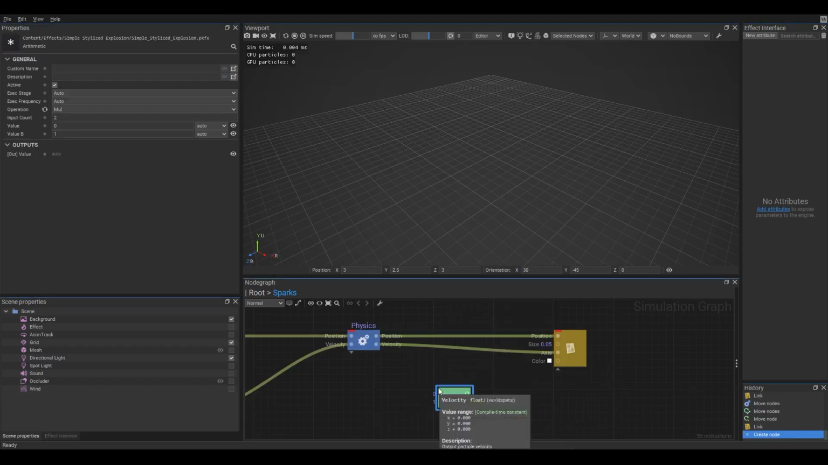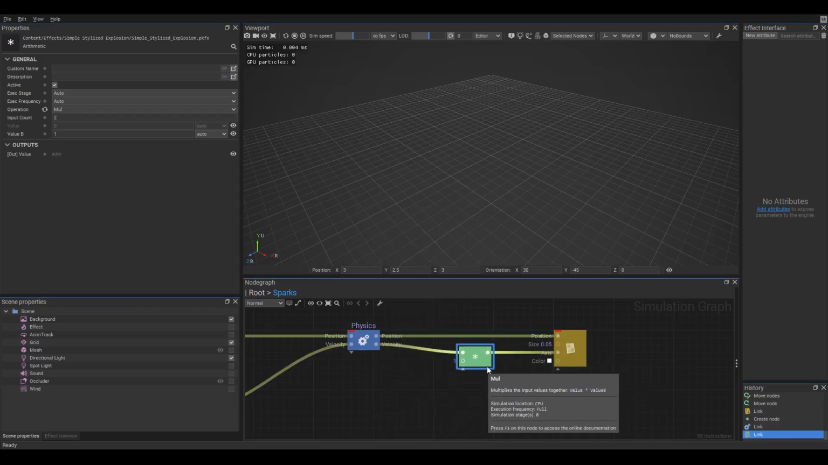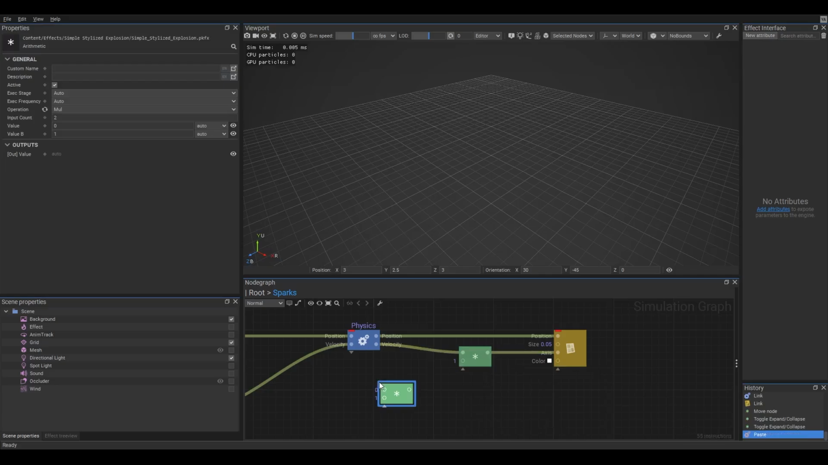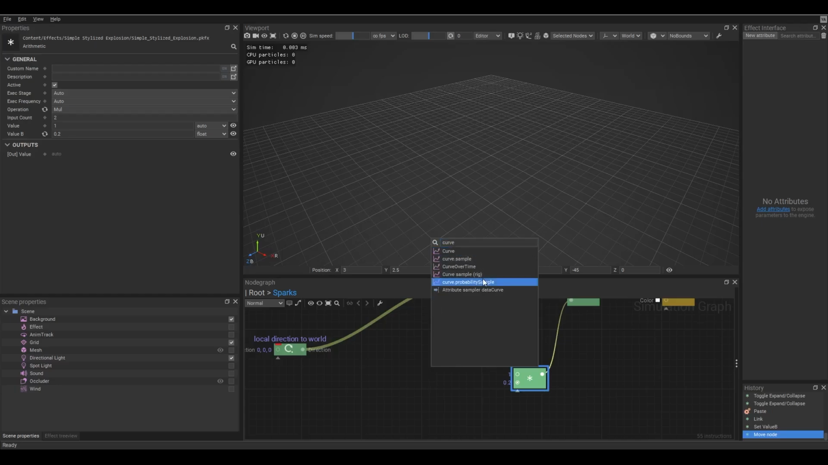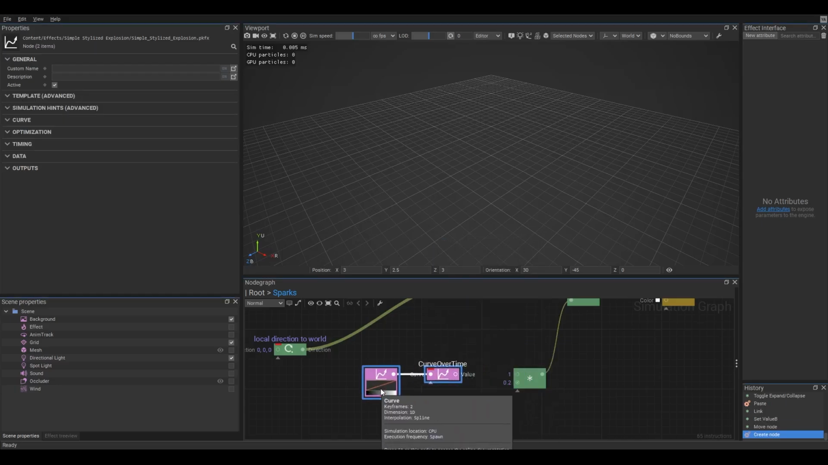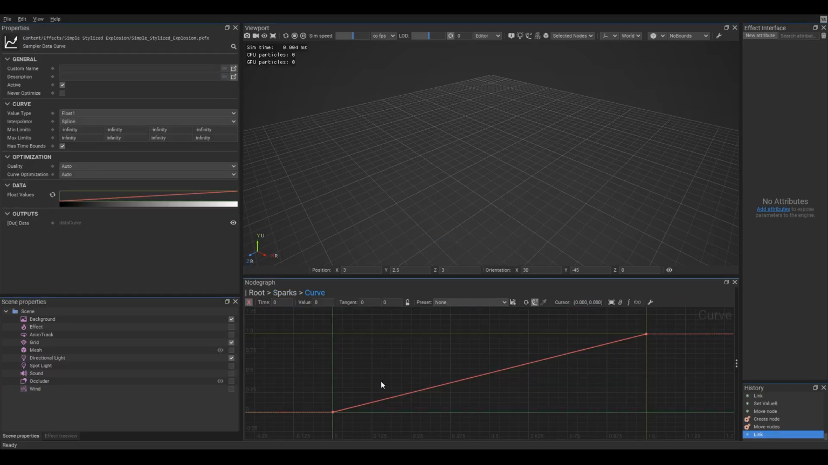We add a multiply node in between to make the stretching small, as the default would be too much. We add another multiply node connected to the previous one, as we are going to use a curve over time node to decrease the amount of stretching over the particle lifetime. We set the second input to the value we desire and we connect the curve to the first input.